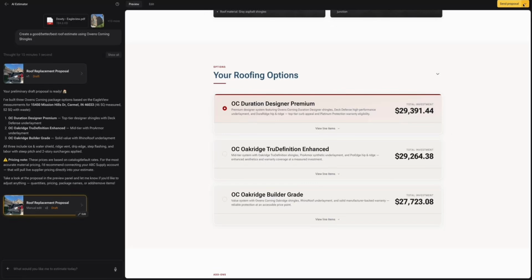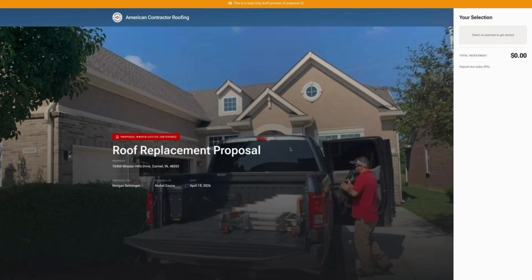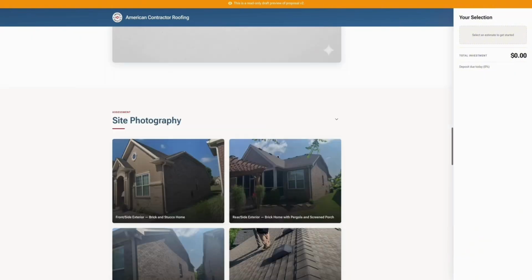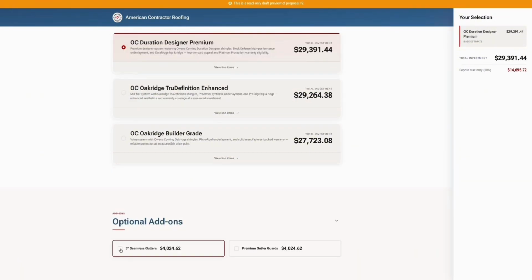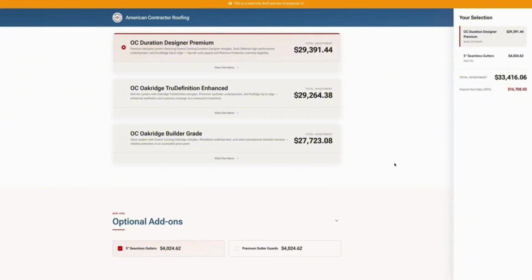Then we switch to the homeowner view, where the proposal shows different pricing options along with additional work like a gutter estimate. From there, the homeowner can choose the option they want and pay directly through the proposal. It's a simple way to turn job details into a polished estimate and proposal.